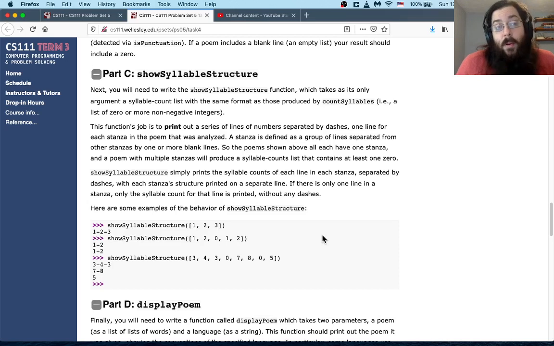Although they don't necessarily have to. What it does is it prints out all the integers it got, separated by dashes, with the extra wrinkle that if there are any zeros in that list of integers, then for each of those zeros, it splits the output into multiple lines of output. So if it got the list 1, 2, 0, 1, 2, 5 numbers, since there's a 0 in there, it would print 1 dash 2, and then new line, on a separate line, it would print 1 dash 2 again. We've given you some examples of what it should do. It's a little bit simpler than the previous function.